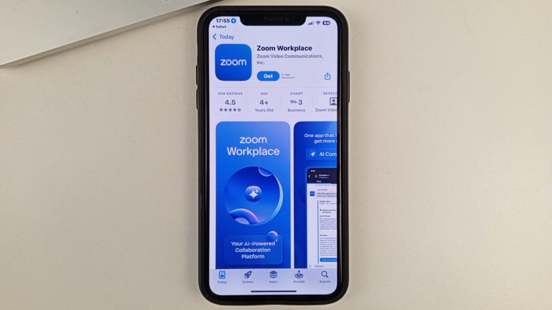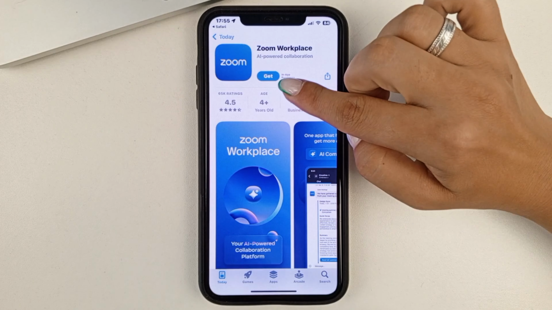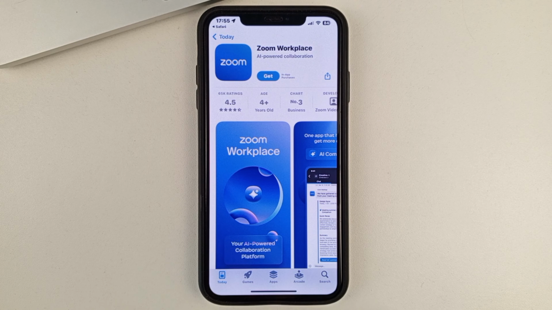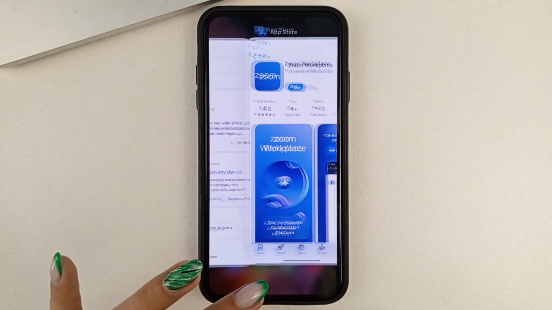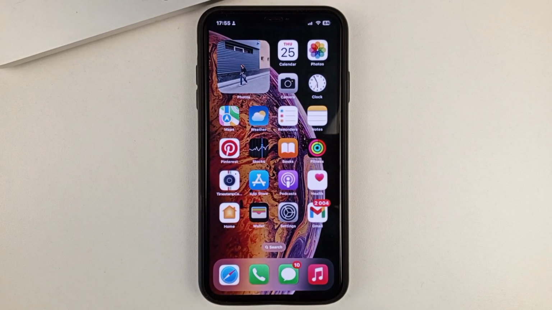Then you'll get a page like this through Safari. You just have to click Download or Install, and then the app or the game that you've chosen will be installed on your phone. That's how you can download an app without the App Store on any iPhone, folks.